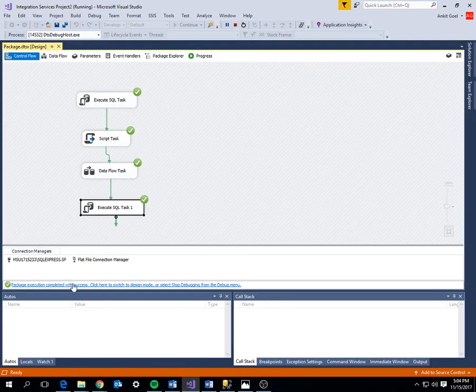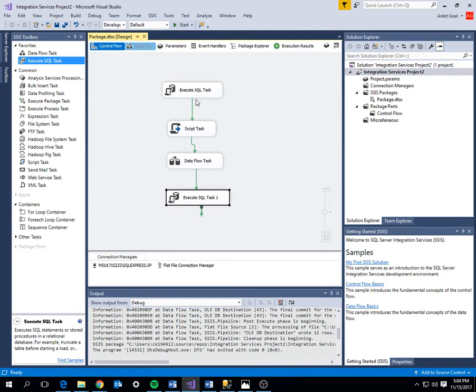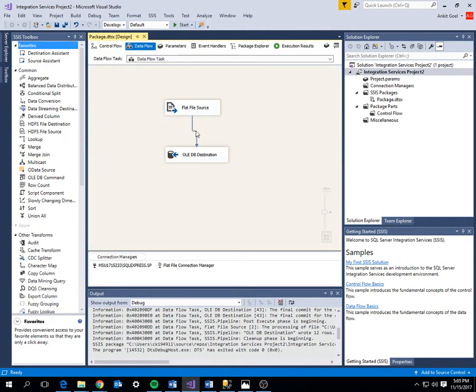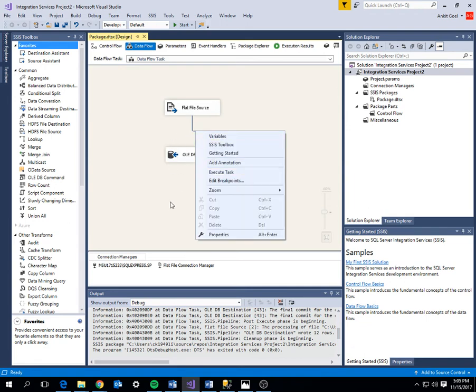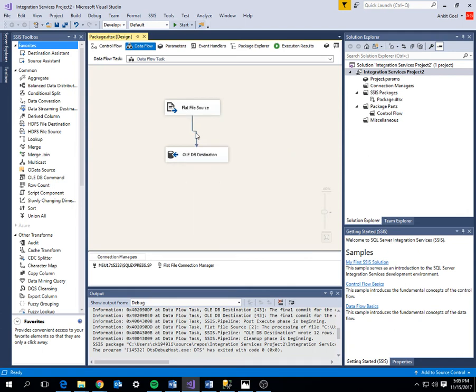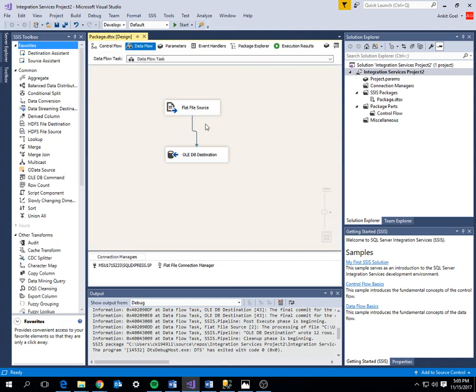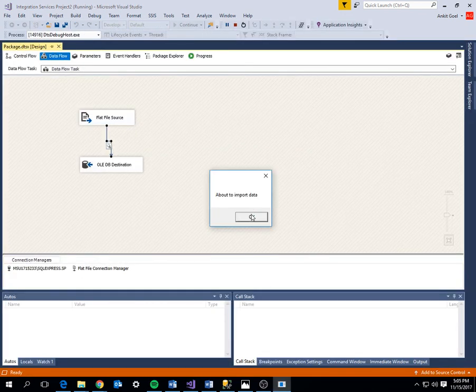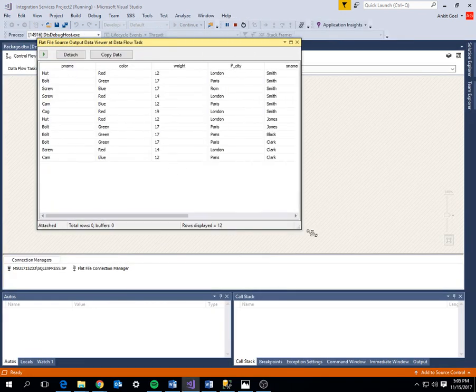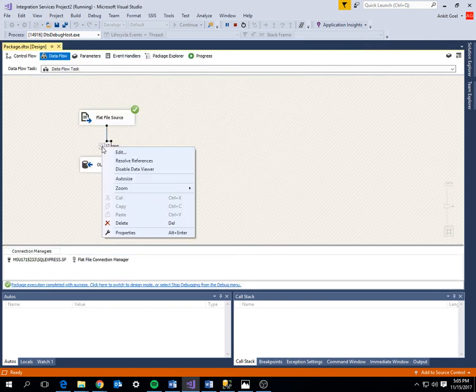This is how you do it. There are a lot of things that you would like to play about. You can click on these links, which I'm not able to. And if you right click it, there are variables that you can set. If you enable data viewer, which is really good, then if I execute it again, about to import data, I can see all the data at that particular step. I can even customize it.